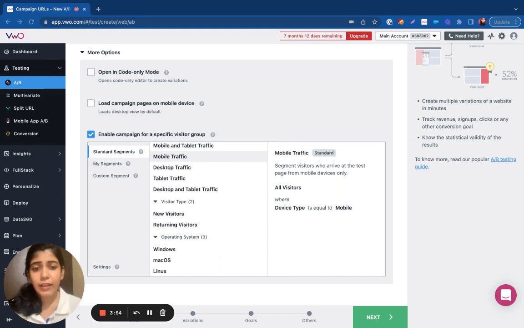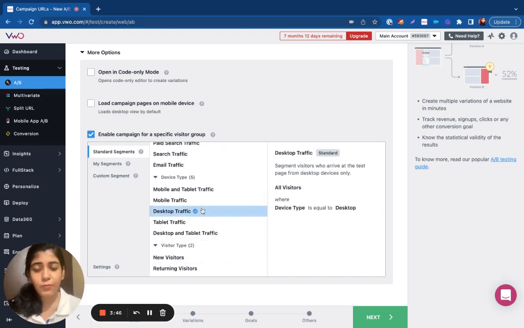Having said that, let's say I would want to run a specific test only for my desktop group of visitors. So I can select the required traffic source from the standard segments. Once I do that, only the desktop group of visitors will be eligible for my campaign.